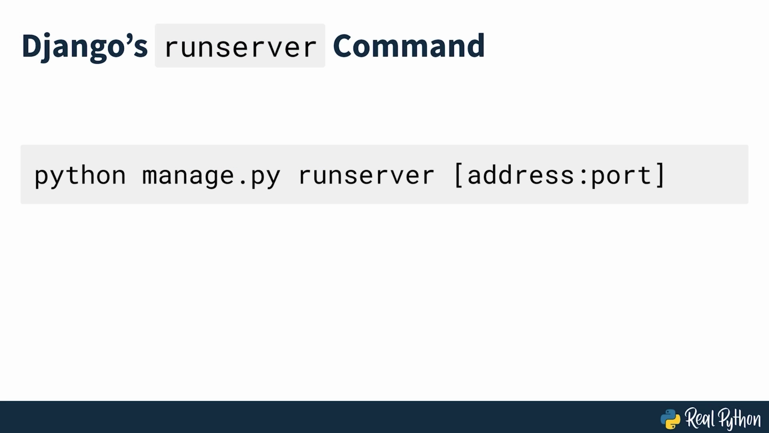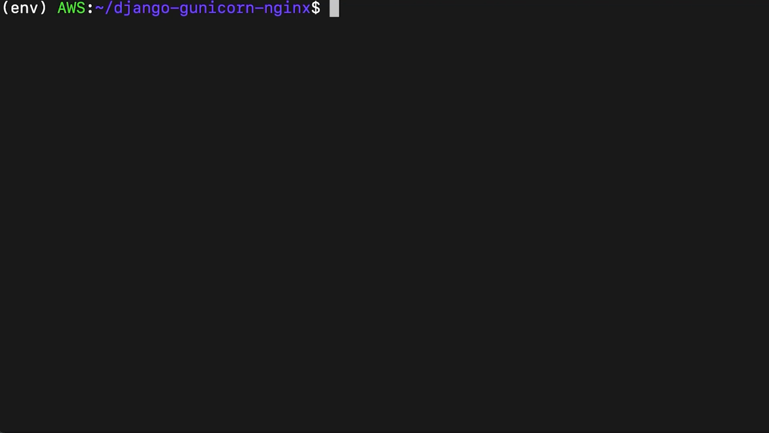Django's runserver command uses the syntax seen on screen. If you leave the address port argument unspecified as seen previously, Django will default to listening on localhost port 8000. You can use the lsof command to verify more directly that a Python command was invoked to listen on port 8000.